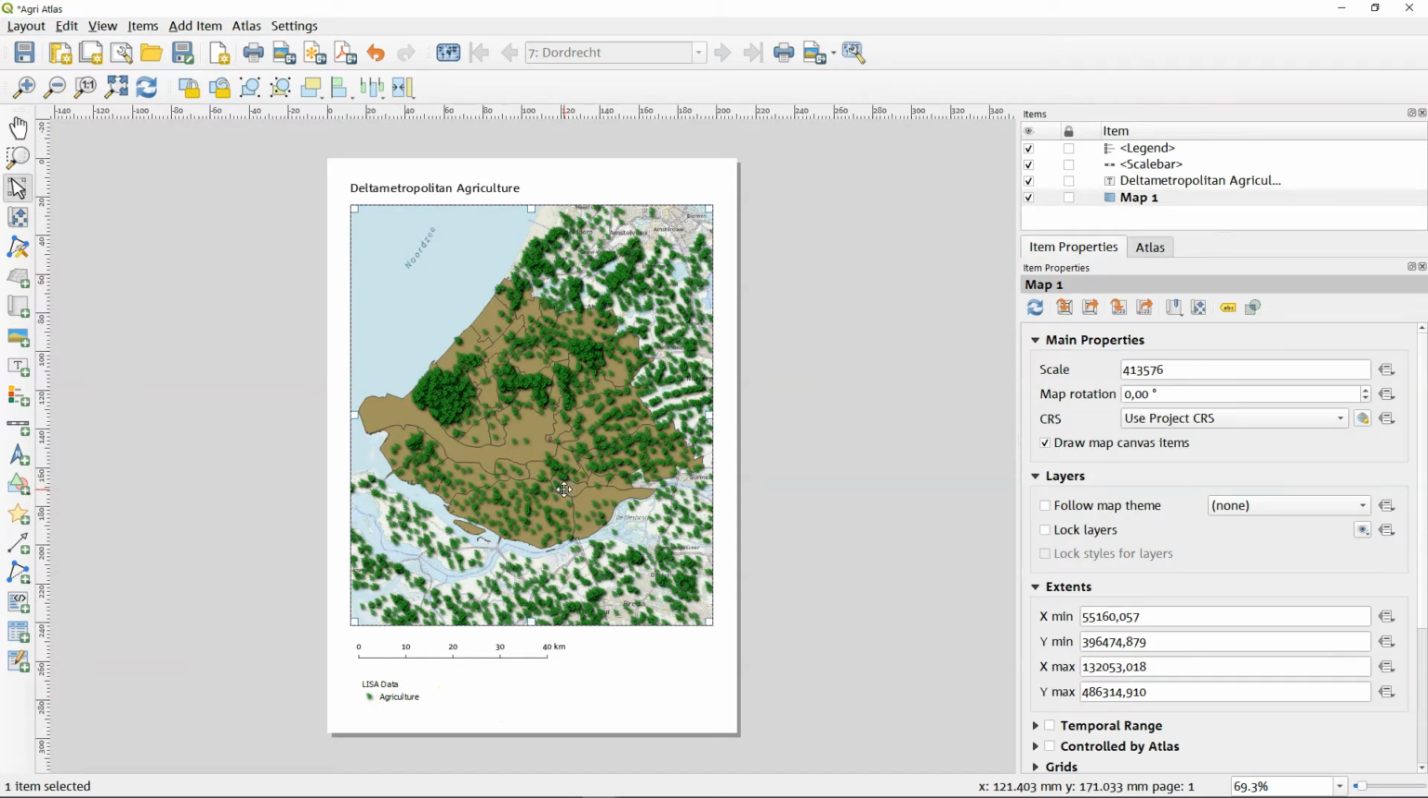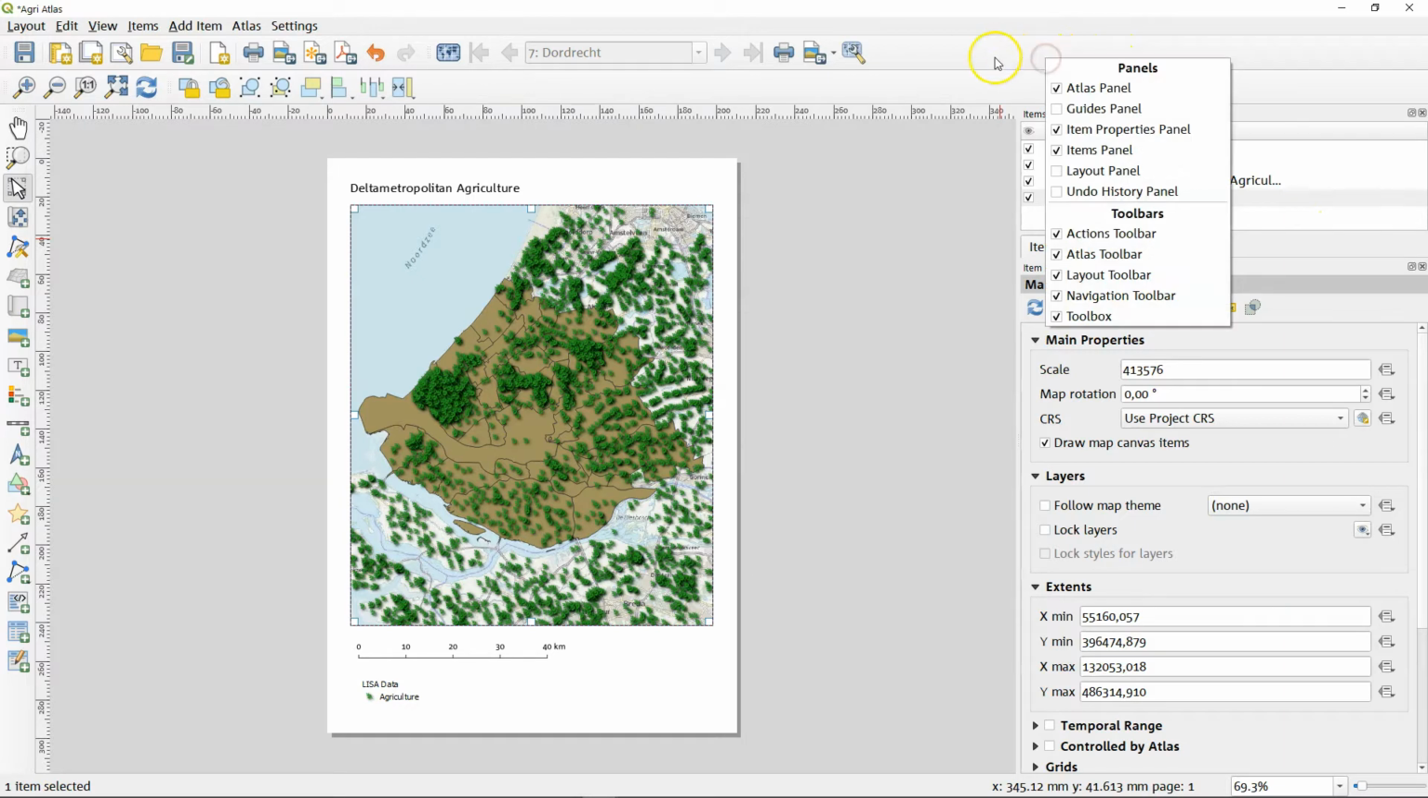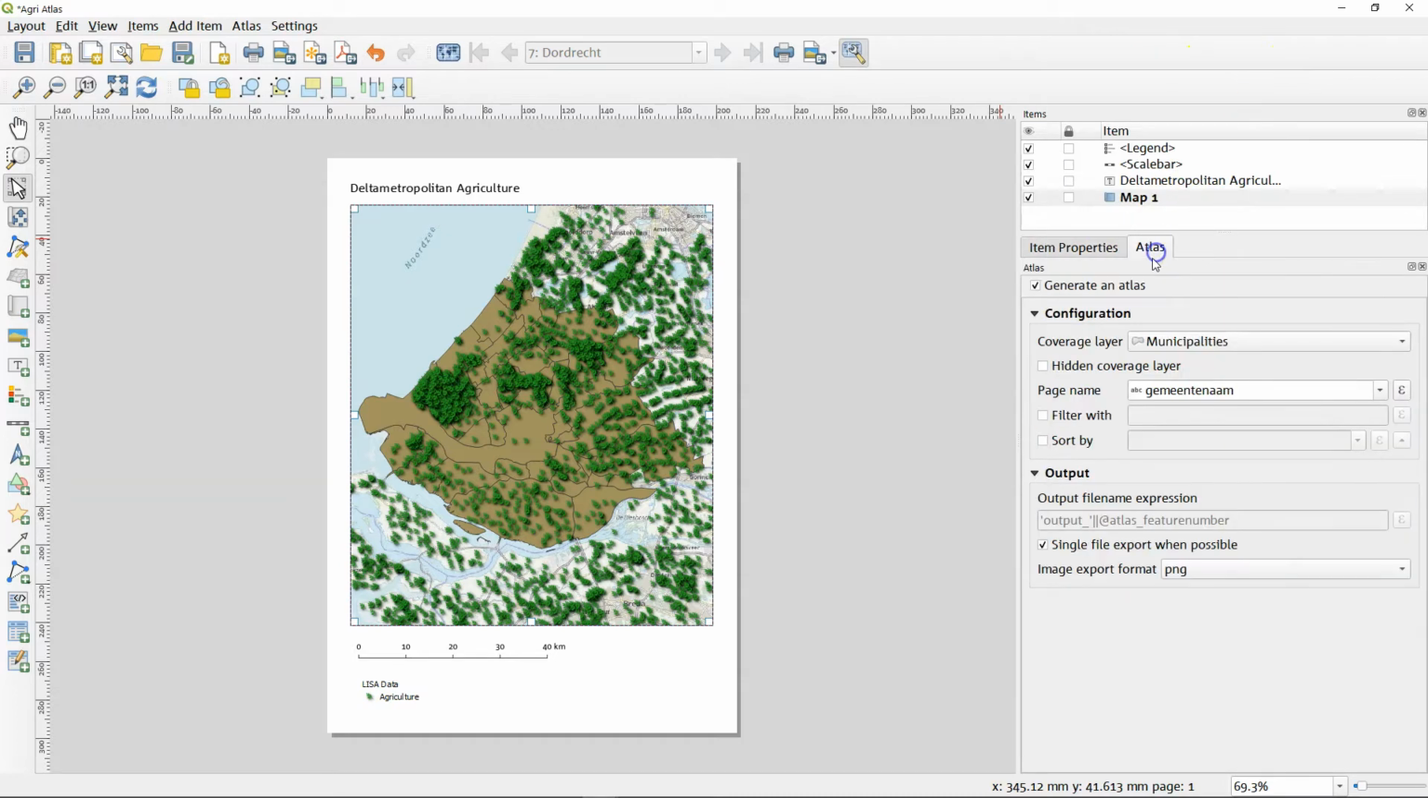So let's make an atlas of this. As you can see, I've got the tab here for atlas as well. Remember, if you're missing something here, just right click somewhere here and you'll see all the toolbars and all the panels. So I've got this panel for atlas here, and I can generate an atlas.